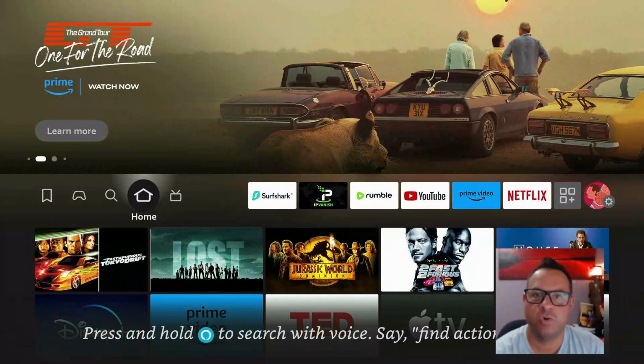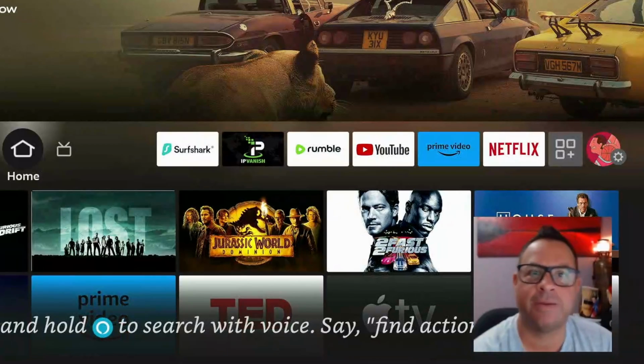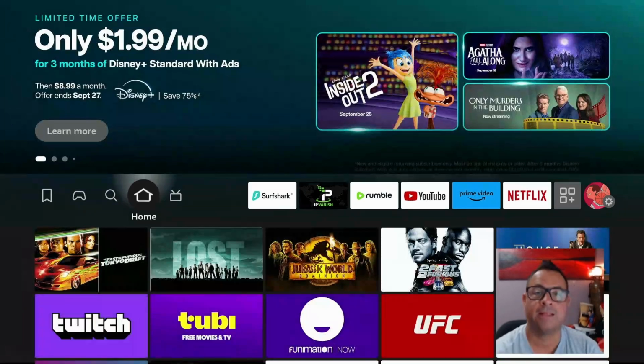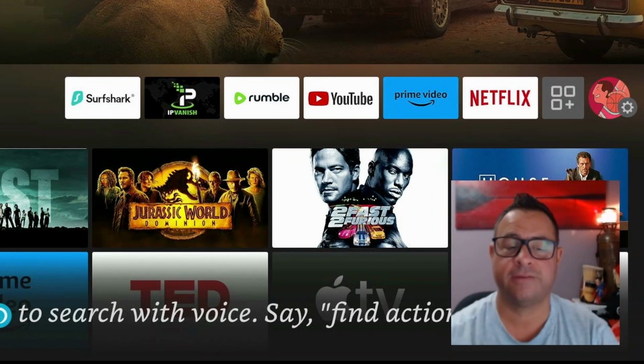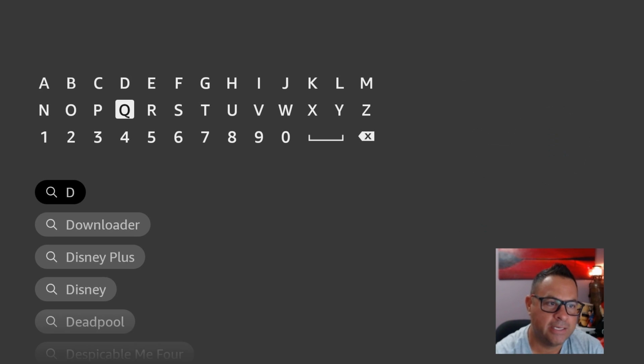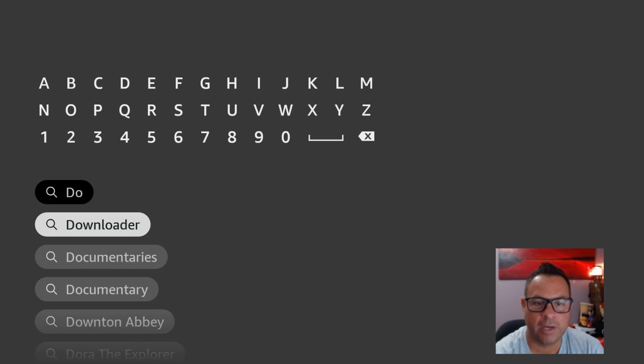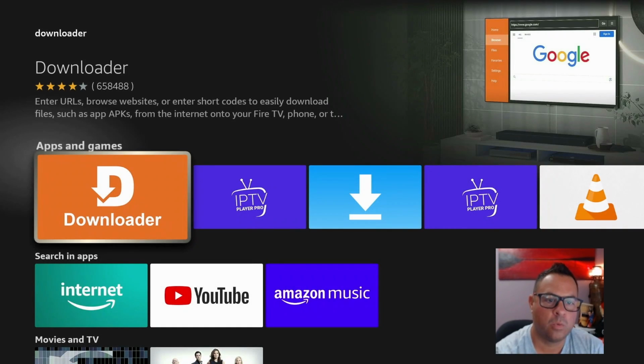Are you looking for some movies or TV shows on your Amazon Fire TV Stick? This is how I get these amazing applications, all for free. I head to the search icon and type in Downloader. Downloader comes right up. We're going to get it, install it.